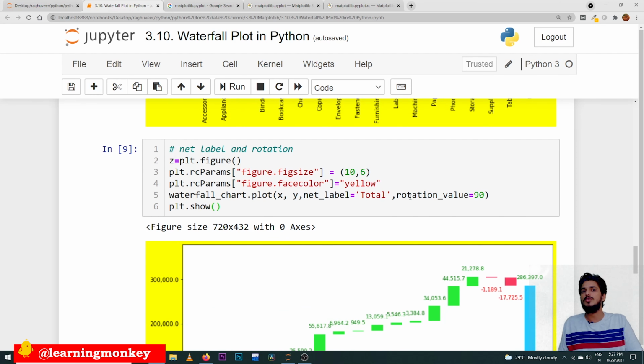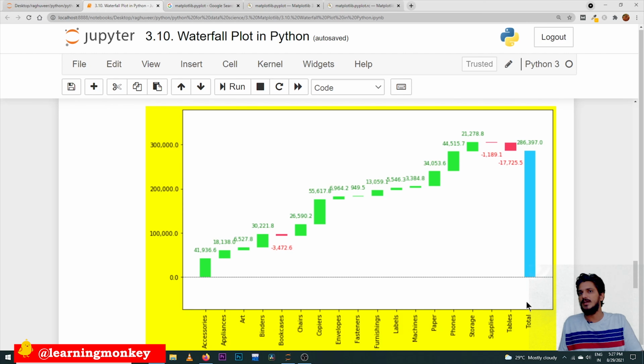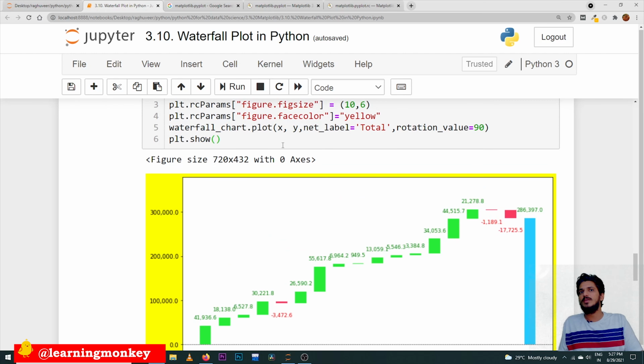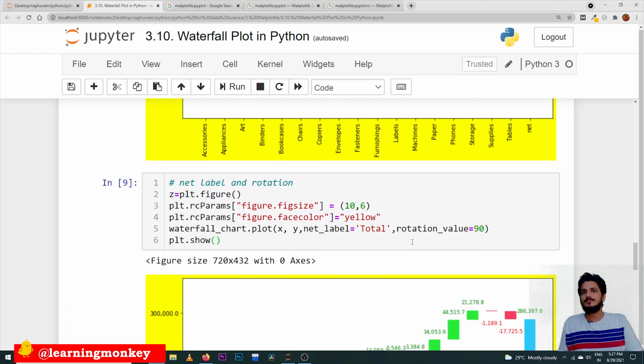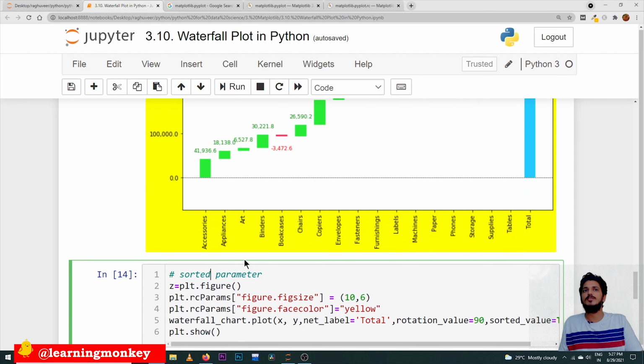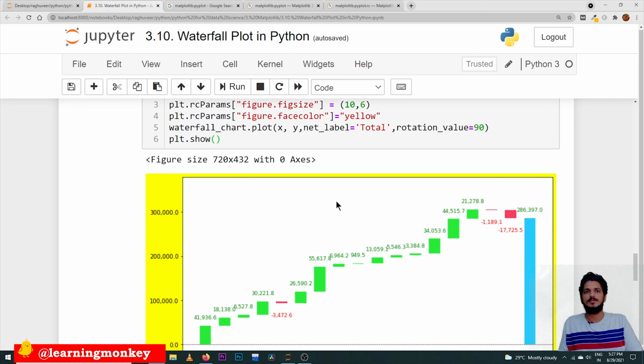Net label is equal to total. What is this net label option? The last one is taken as net. If you want to change that name, net label is equal to total. By changing this, the last bar is taken as total. And rotation value is equal to 90, see here, we got the rotation. Without taking x-axis rotation equal to 90, by using the options of waterfall chart dot plot, we can rotate the x variables also.